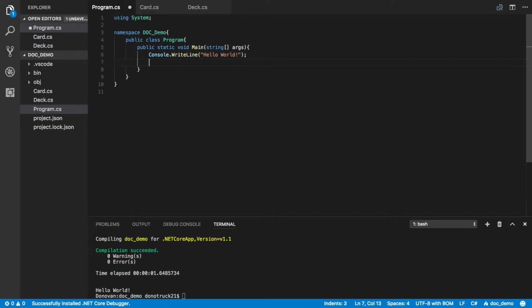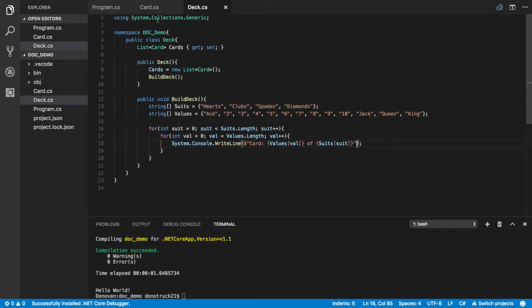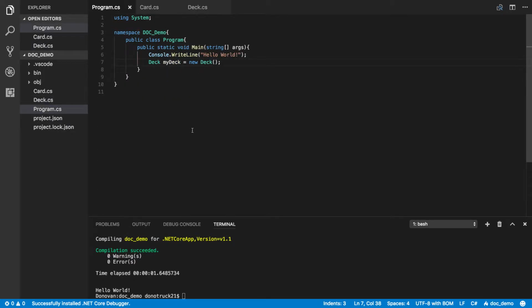So in the main function of my program, I am going to create a new deck. Deck myDeck equals new Deck. And when that new deck gets instantiated, let's walk through this. When I hit dotnet run, the main method of my program runs, right? So I'll see hello world, and then this line will run, which will instantiate a new deck.